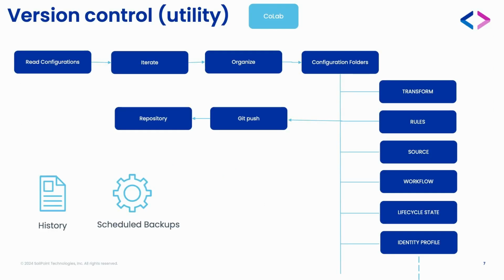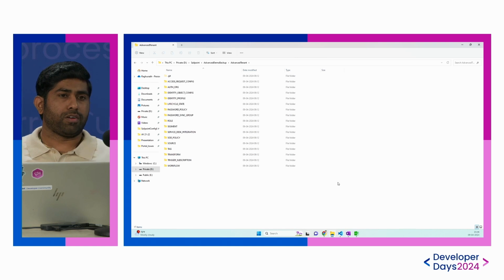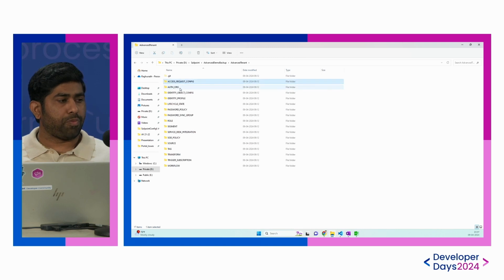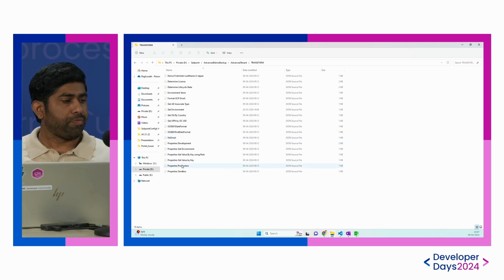This is a PowerShell module. You just need to download the PowerShell module and write a few lines of code to configure it. I'll show how to do that. Before that, I'll show the output of the already existing code. This is the output. It pulled the configuration from my demo tenant and created all these folders. Inside these folders, I have the list of transforms that I have. Here you can see all the transforms that are part of this.